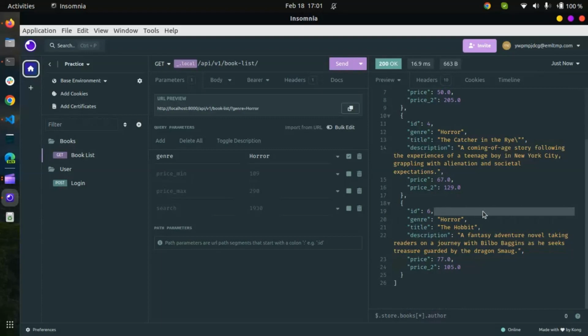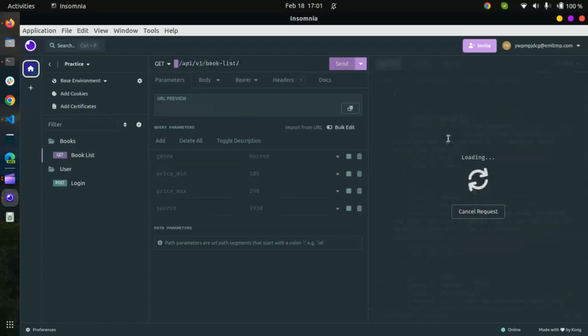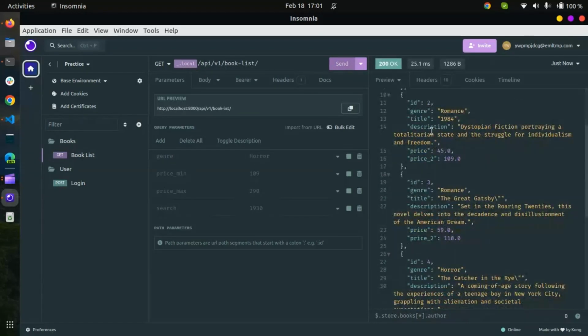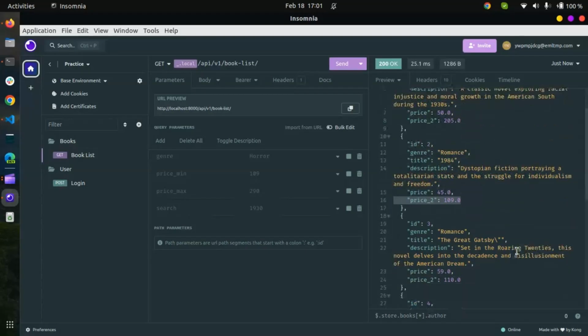Now the problem I want to solve here is that there are situations where you want to filter based on a different attribute depending on your condition. Let's say I want to filter on price if the genre is romance, and if it is not romance then I want to filter based on price two. So how can we build this? We will see in this video today.